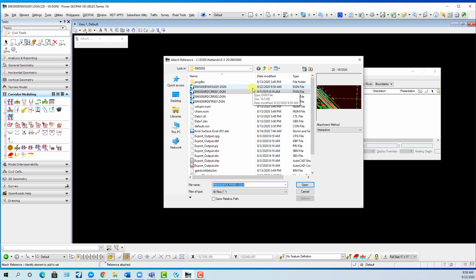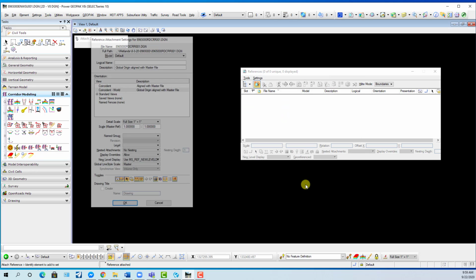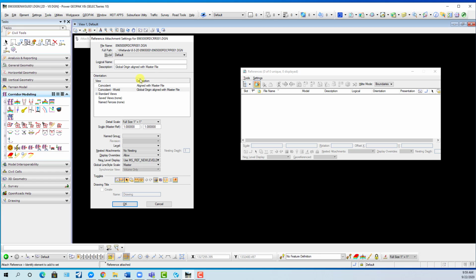And the first file that we're going to attach will be a corridor file. And corridor files are going to be named with the prefix of the project number and RDCRR001, and if there's more than one, it'll be 002, 3, and 4, and so on. So we'll just click 001, and then we'll click Open. And we'll leave it on Coincident World, and everything else looks good, and we'll just click OK.